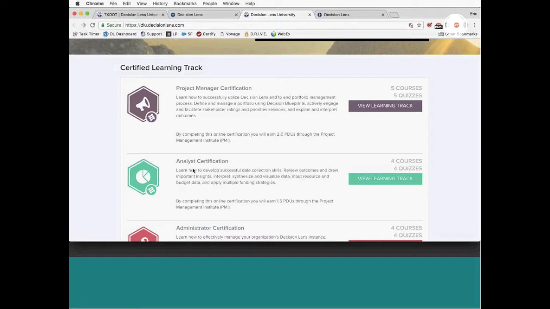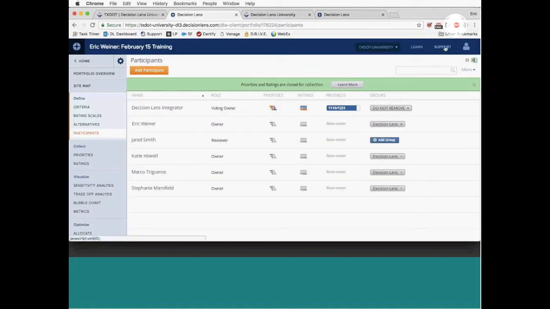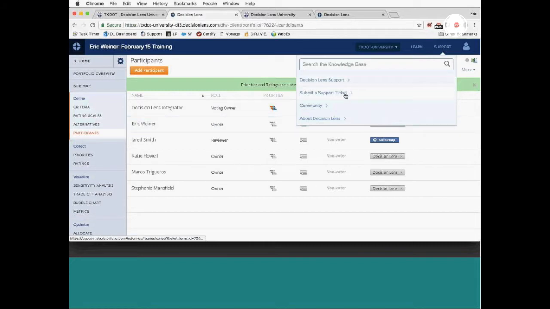In your packet, Jared's phone number is in there. And, oh, he's awake. No, there's a lot of people in there, myself, Jared, other Decision Lens resources that you can reach out to as well. If you run into a problem, on Decision Lens at the top, there's also a link to support where you can submit a support ticket or contact our support center. I like to be as responsive as possible, but sometimes I'm busy, like today I'm here. So if it's something that's pretty generic, you can reach out to our support team. If it's very specific to TXDOT, one of us is probably the best resource because we have access to get in.